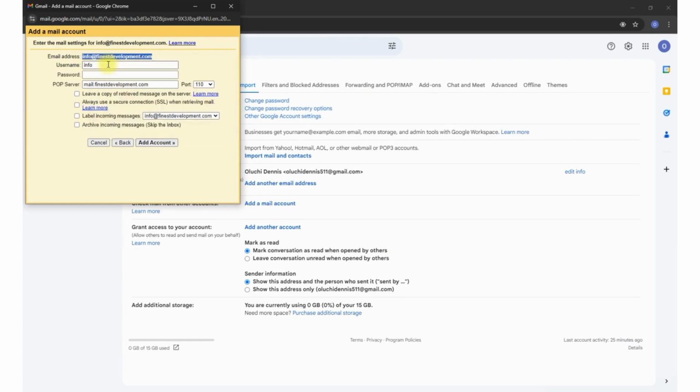So yeah, your username is your email account, your business email. So I'm just going to copy this and paste here. Then the password, your email account password. I'm just going to copy my password and paste it here. Then you leave this POP server as mail.financedevelopment.com. Ensure you have mail before it. Then in our port area, I'm going to change this to 995. This is to enable SSL.